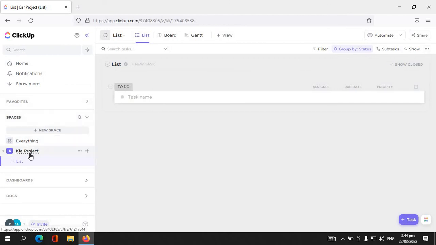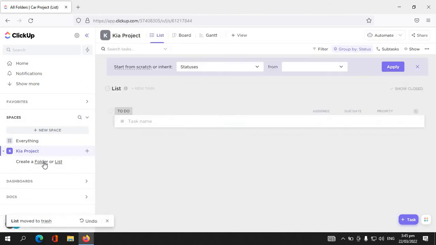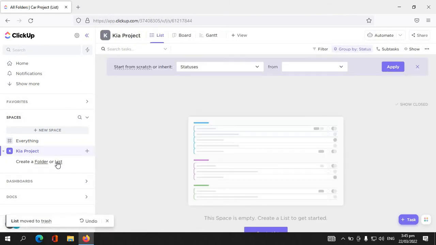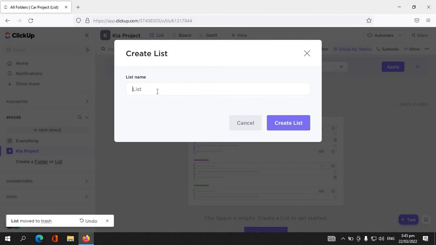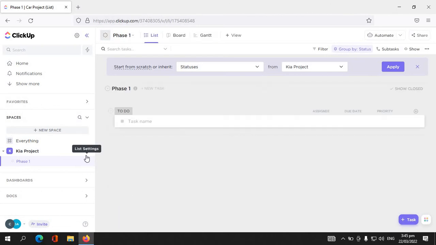So because there's already, how do you call it, a list created, right? We can decide to come and rename it. Again, for purposes of tutorials, I'm going to delete it. So let's say create a folder or a list, and let's say you are creating a list. Phase 1, that's the first list.